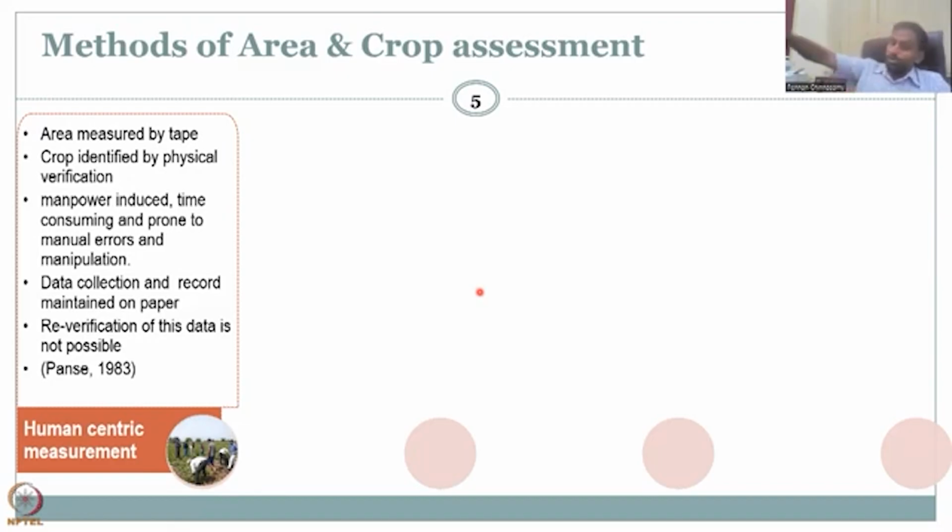and when you use the tape, you cannot cover the full distance. So approximately they'll say, I look at the field and say, okay, it's 10 by 10 meters. That's all the plot is. So these are big mistakes, because even a meter or two extra will consume more water or more subsidies in fertilizers. Data collection and records are maintained on paper, not digitally. It is time consuming. The expert has to go there.